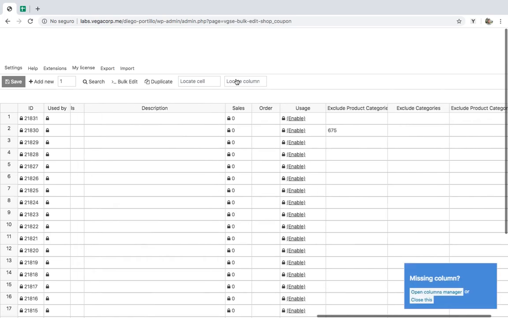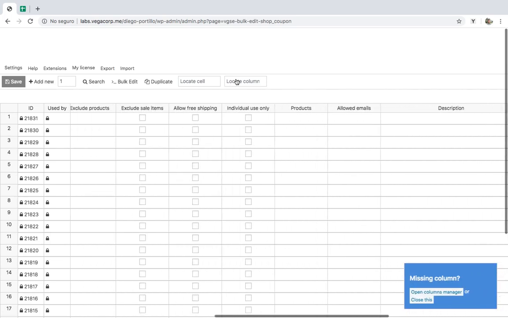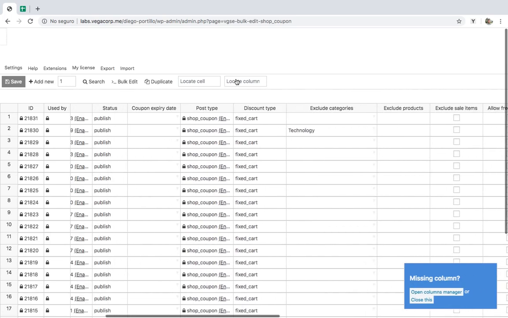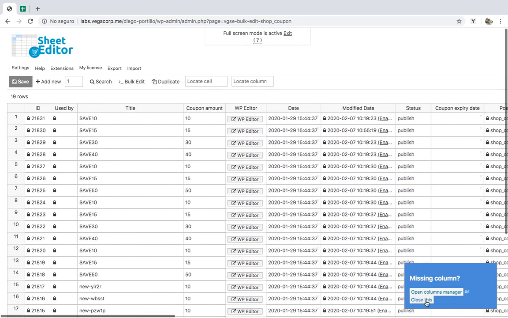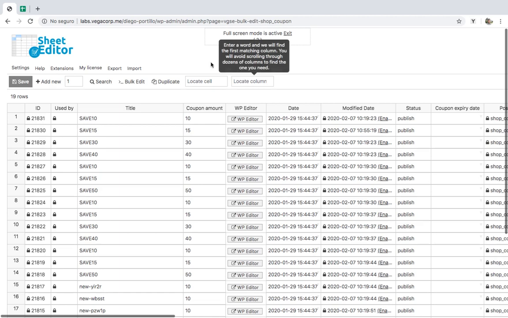Also, you can export and import information using CSV files, so you can perfectly create coupons and edit their category restrictions in Excel and then just import them to WooCommerce using this plugin. It's designed to help you save a lot of time by doing in minutes what normally would take you hours.